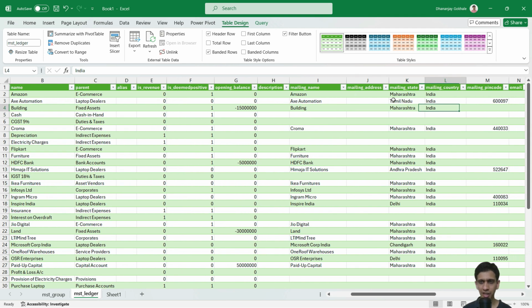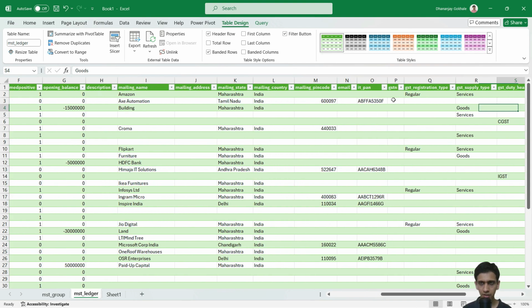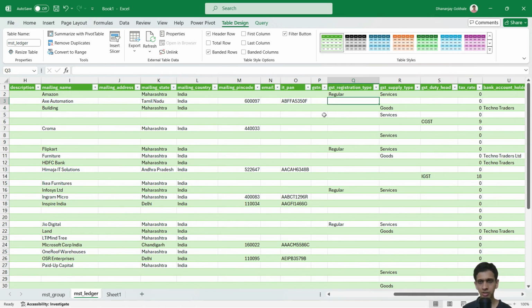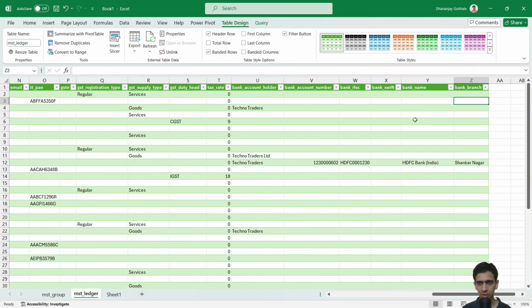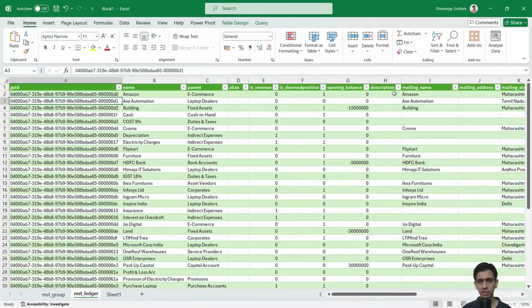Now there are many more remaining fields which you might or might not need, like GST number and so on. There are many fields, so I will leave this to you. Whichever report you want, you can reuse this, but maybe I will focus just on this.